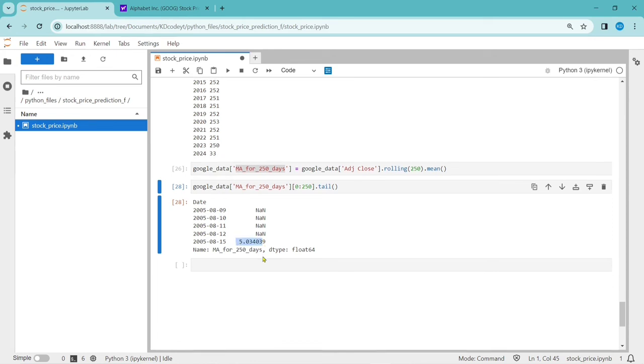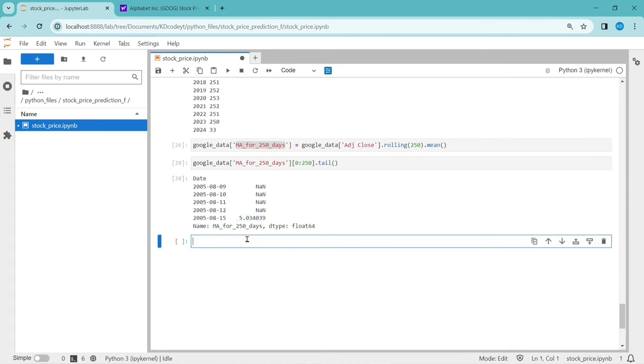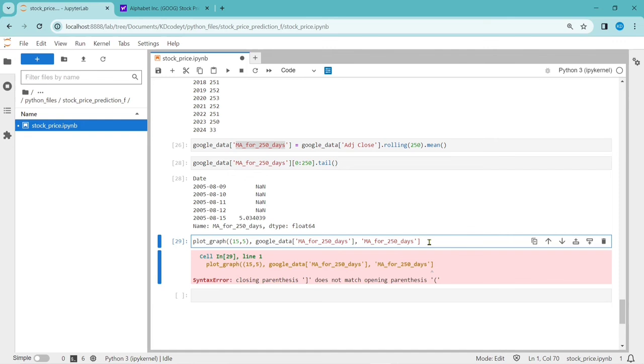Let's draw the graph for this moving average for 250 days versus year. We have already defined a function to plot the graph, right? That is plot graph. So let's use it. Plot graph. Sorry for that. I have to give the figure size 15,5, and the values, that is Google data, of the same variable I'm taking, and the variable name is also the same. Let's run it. Okay, I have to close it with this parenthesis. Let me run it.